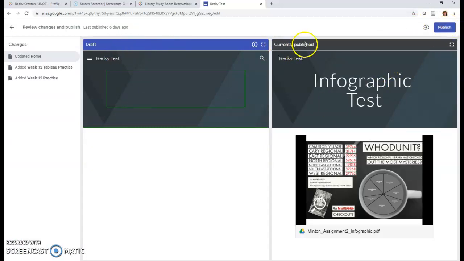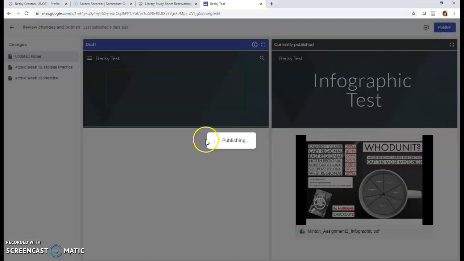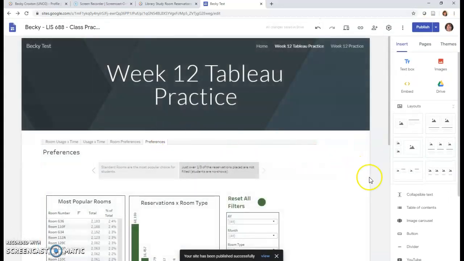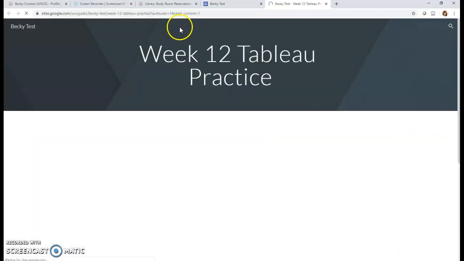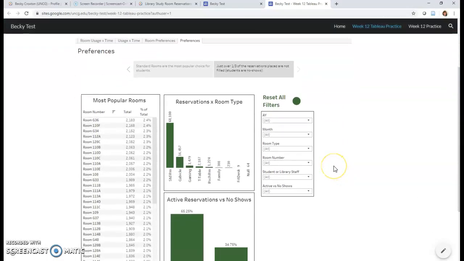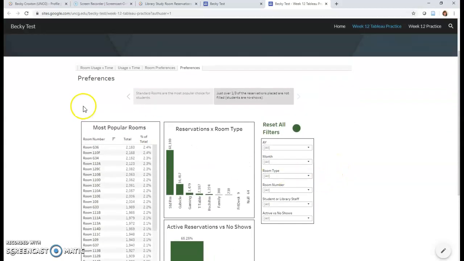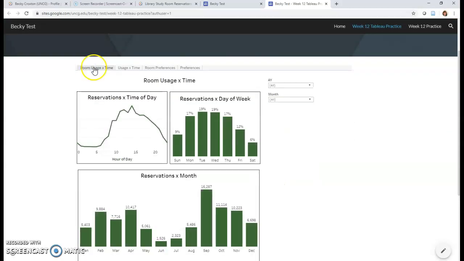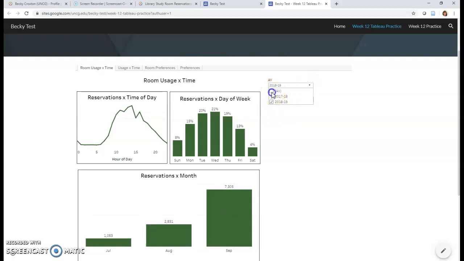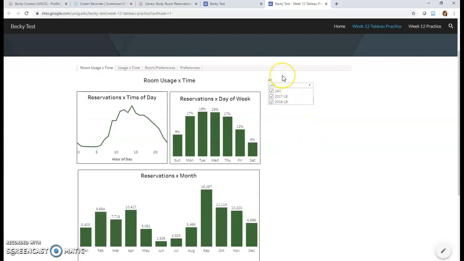Here's the draft. Here's the currently published site. And maybe now I want to view the published site. So now you can see all of our great work is showing right up. And it is interactive right within your Google site, which is pretty cool, I think. You won't be required for your in-class exercise to work through these steps. I just wanted to show you how easy it is.